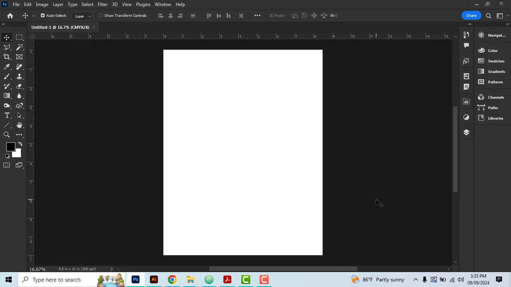Now that we've created a new document, let's take a look at the interface. Photoshop's interface is divided into several key areas. Menu bar. At the very top, you'll find the menu bar. This is where you can access all of Photoshop's functions, from opening files to applying filters. You'll see options like File, Edit, Image, Layer, and more. These are where most of your tools and functions are located.